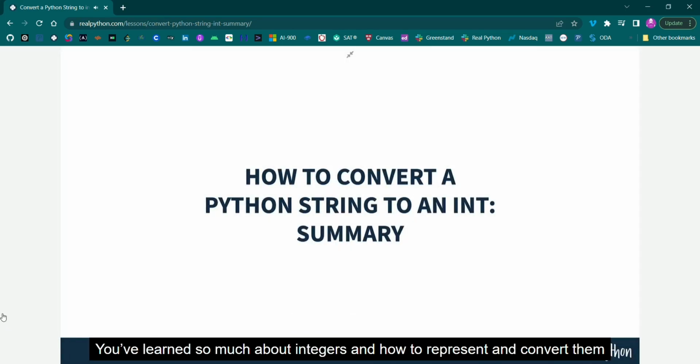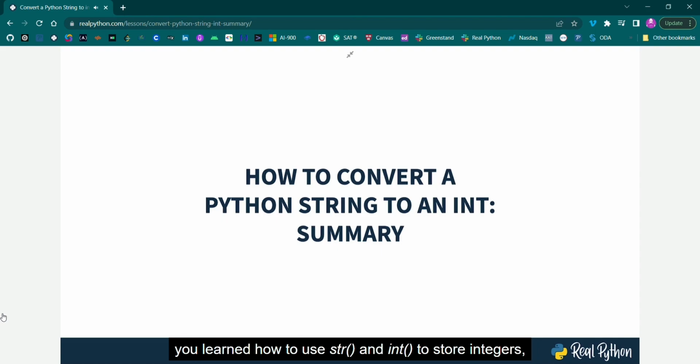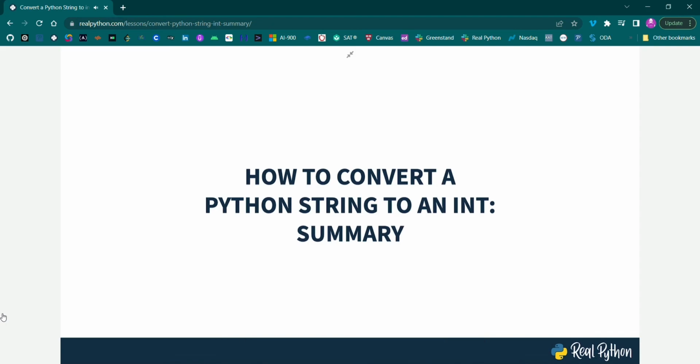Congratulations! You've learned so much about integers and how to represent and convert them between Python string and int data types. In this course, you learned how to use str and int to store integers, how to specify an explicit number system for an integer representation, how to convert a Python string to an int, and how to convert a Python int to a string.